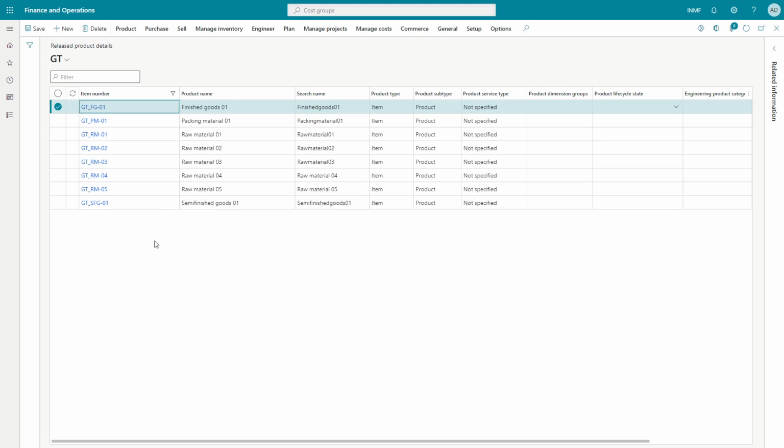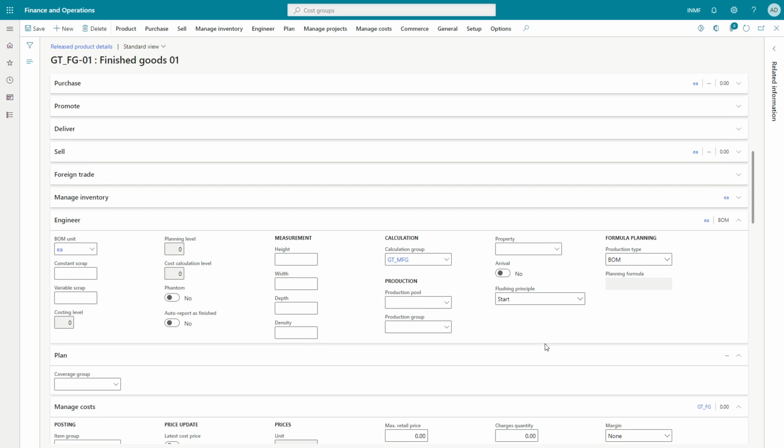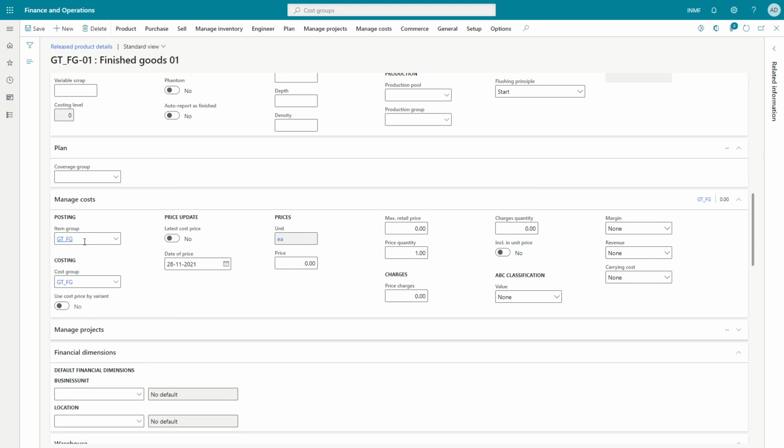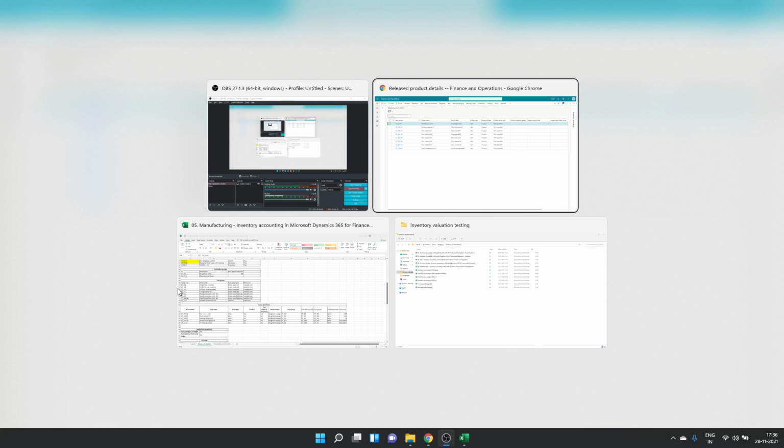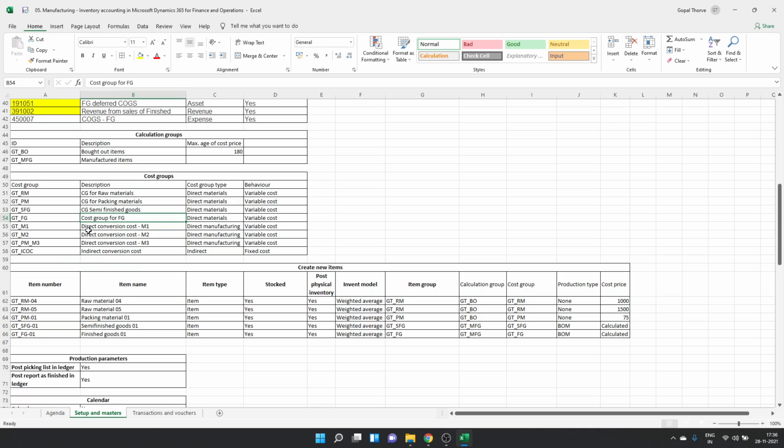FG. Production type is BOM. Calculation group is MFG. Item group is FG. Cost group is GTFG. Okay, let's move ahead then.